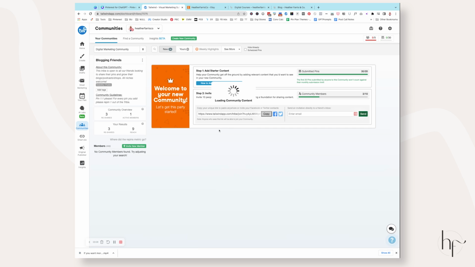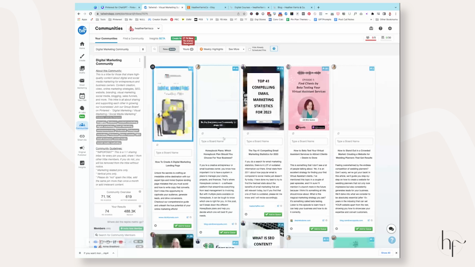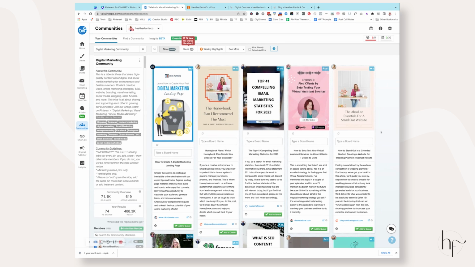Communities is something that's been standard within Tailwind for a very long time, at least since I've been using Tailwind in 2017. Communities are basically a place where you can share content of yours and other people will share your content. I don't use communities anymore.